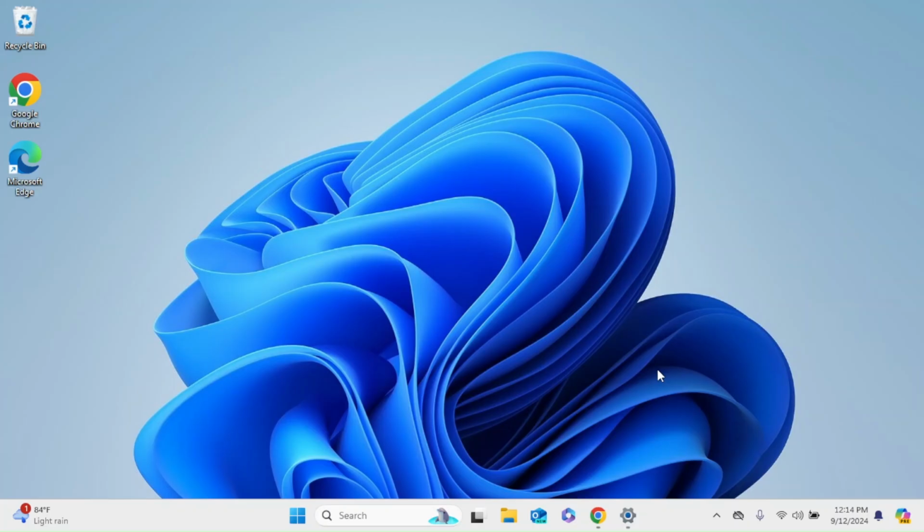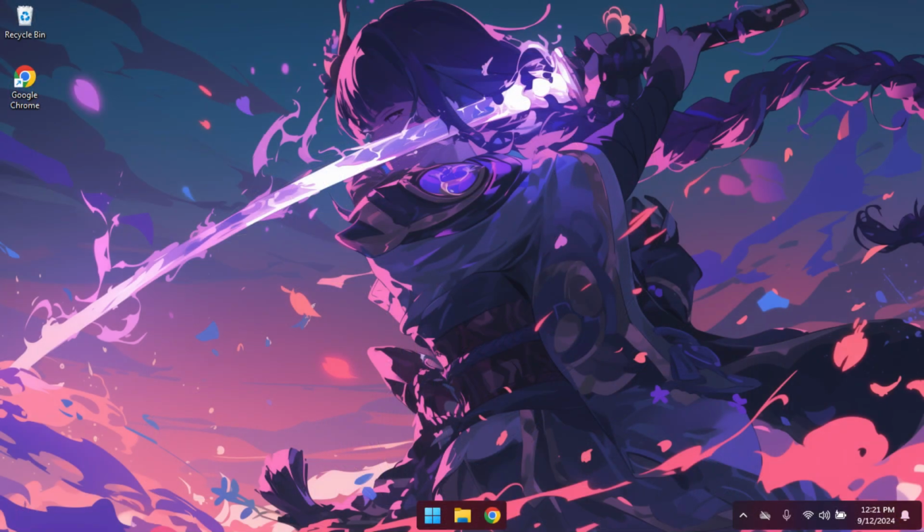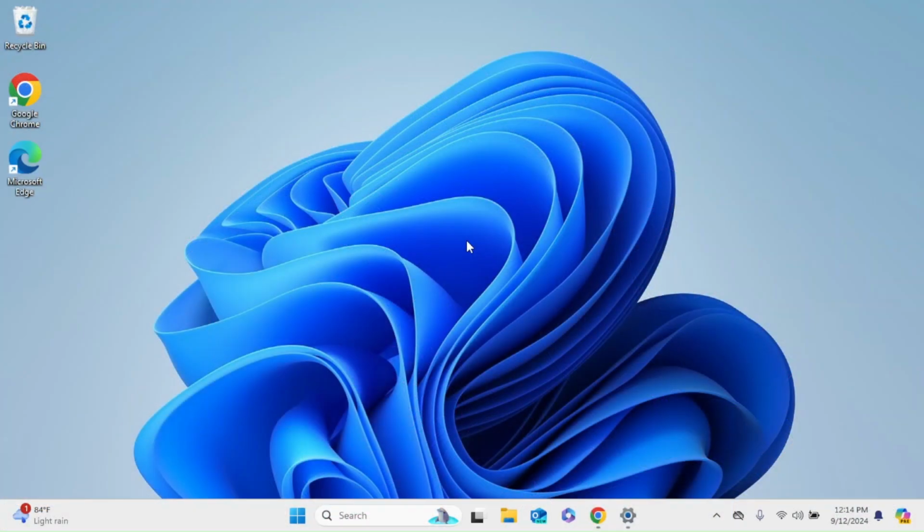Hey everyone. In today's video I'm going to show you how to completely transform your taskbar in Windows 11, from its default look to a sleek, customized design just like this. So without further delay, let's dive right in.